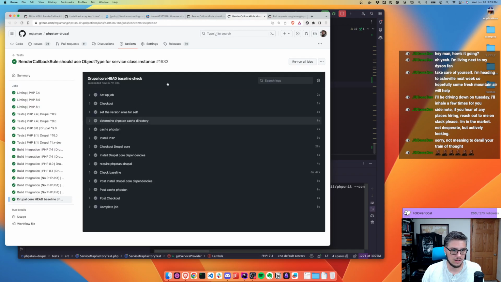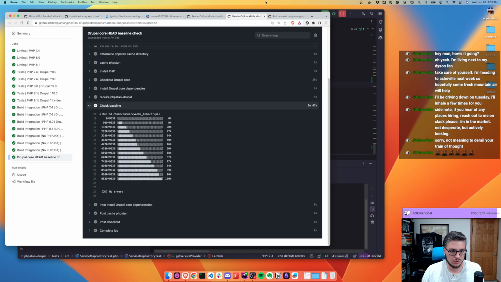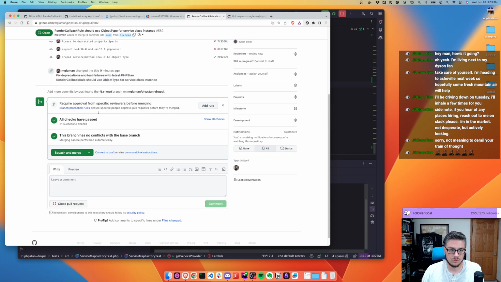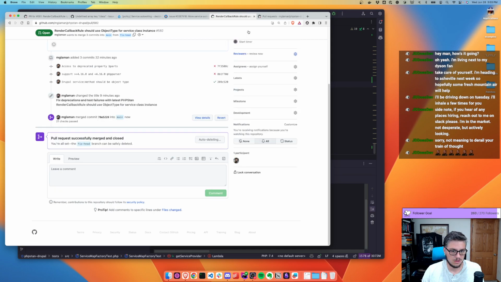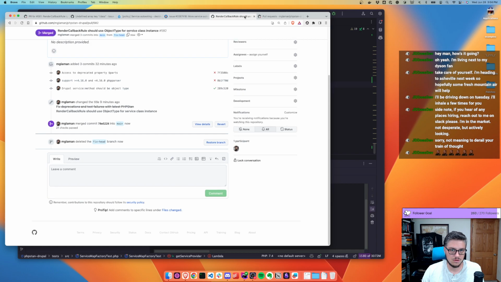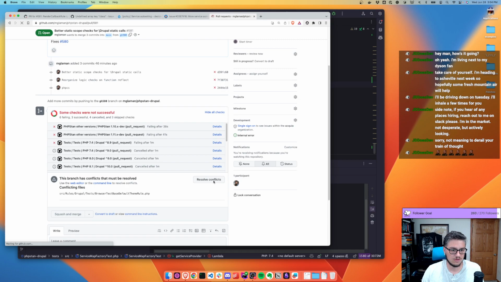All right. Check baseline. Do we break core? Nope. So we're going to go ahead, squash and merge this. Squash merge. Delete that branch. Then go to scope checks.